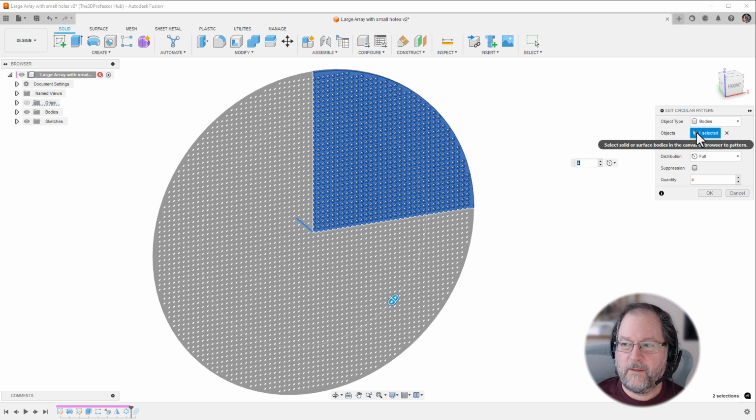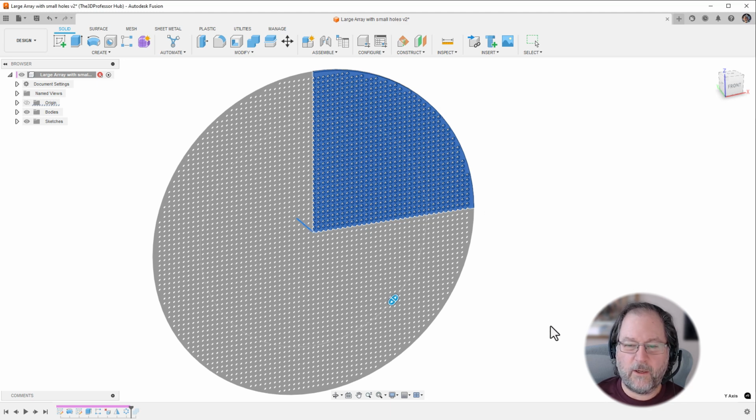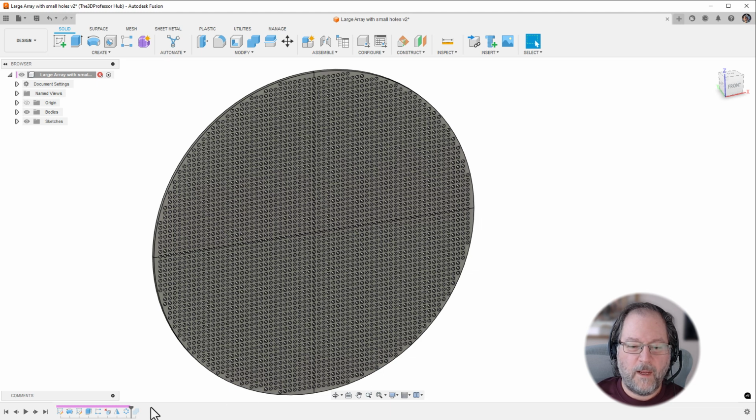So that's selecting this body. The axis, again, is the y-axis. I have 4, and then click OK. The last step is to combine them all into one object.